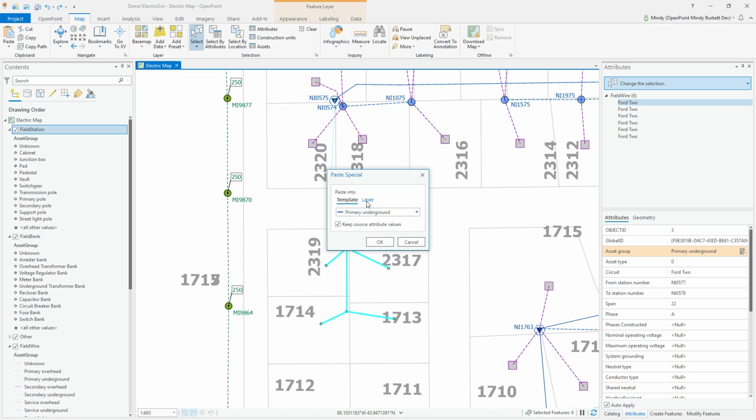So we're going to use the layer paste instead, which will allow us to paste simply into the wire feature class itself, which is our destination. And we're going to make sure that the checkbox is checked to keep the source attribute values. This will keep all the values as long as the field names are exactly the same and the data types match up.